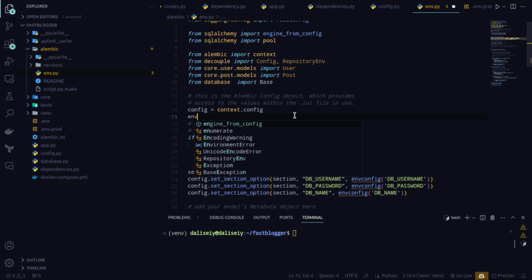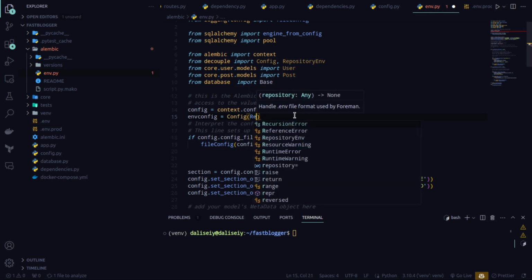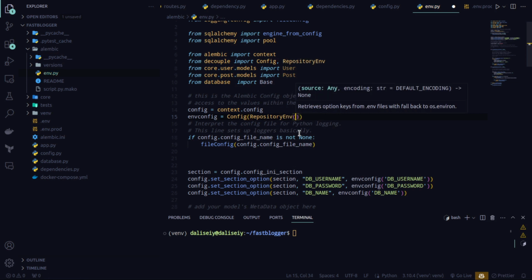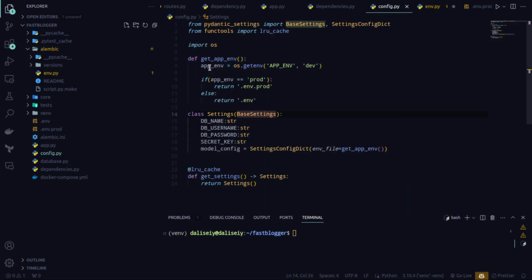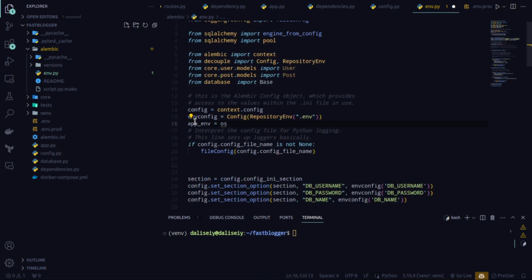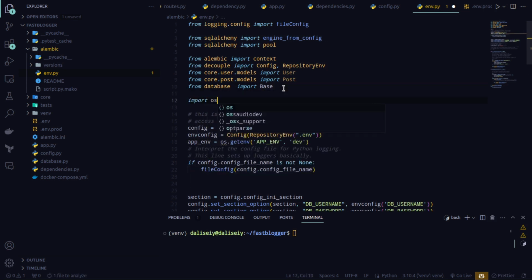So I'm going to say env_config is equal to config, and my RepositoryEnv here, which I've already imported. Then it's going to take a source, which is going to be the path of my env file, so it's going to be a string, and I'm going to pass in .env to this. Once I'm done, I'm going to go to the next line and say APP_ENV is equal to os. Basically, what I'm doing here is what I did in my config.py. So I can just copy this and paste it here, and say APP_ENV equals os.getenv. I'm getting an error here that says os is not defined, so I'll need to import os.